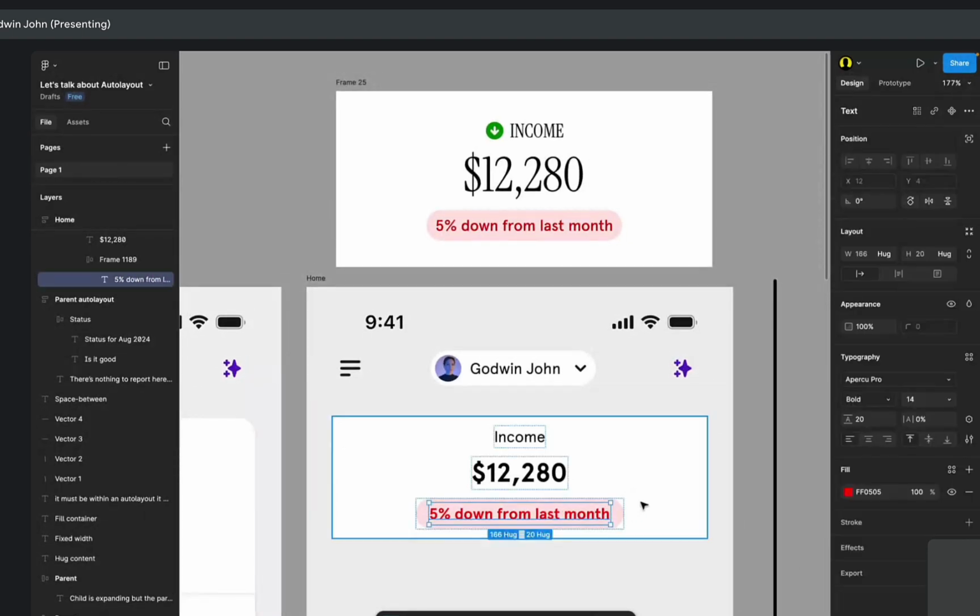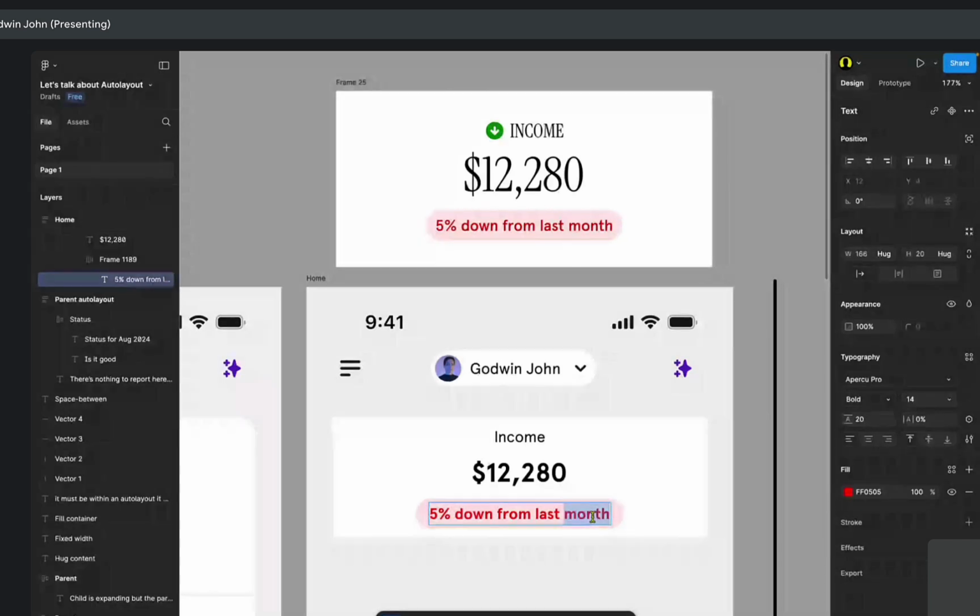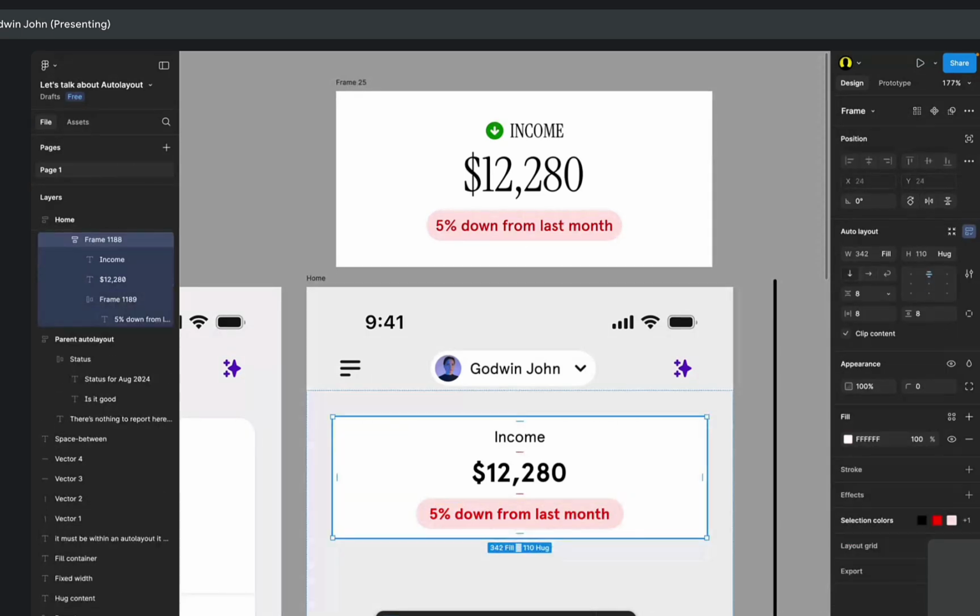Right. Now, since I set this to fill all content, no matter how long I keep typing, it will always expand to fit the content with that text. Right, I select this guy. Remember that this is my main frame itself. This is my main frame set to fill all content.